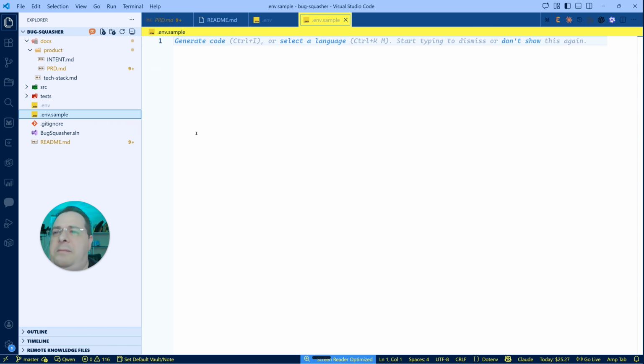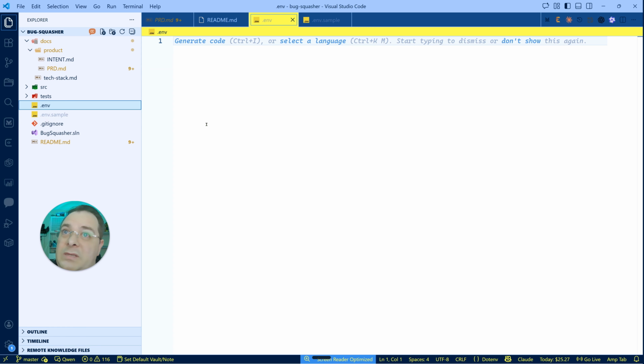env.sample. Yeah, there we go. So what I'm going to do is say, hey, fill out the sample, so it's going to give me all the things that it's expecting. And then I'll copy and paste that over to this one and actually put in the real details. And when I put in the real details, I'm going to pause the video.